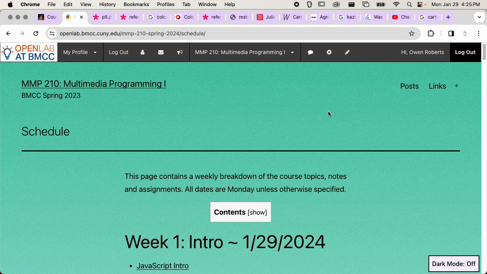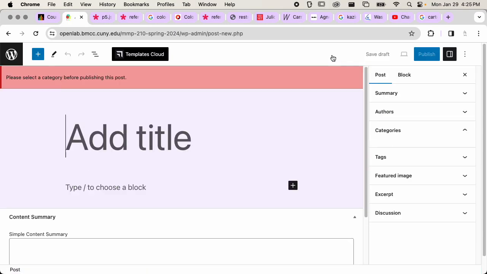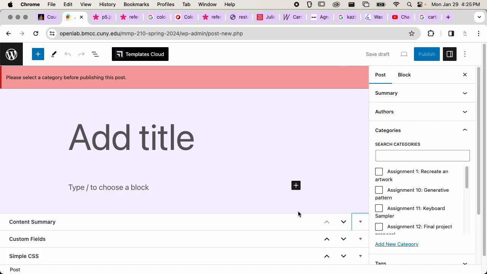So once you're logged in and you've joined the class blog, you'll see these buttons up here. And this is how you can actually make content on the blog yourself. So you can click on this plus button and you're going to be able to create a post. And if you've used blogging software before, this should be pretty familiar if you've used like Twitter or Tumblr or anything like that. But I'll go over some of the basics. This is called WordPress. So it's just a blogging platform that the Open Lab uses.